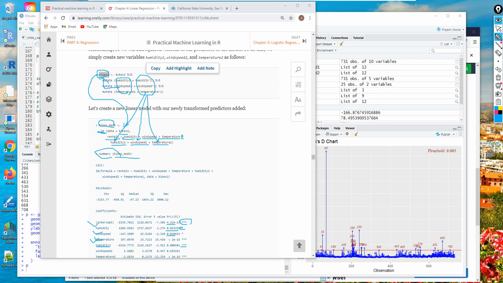And then let's look at the temperature. Temperature 2 is significant. It's less than 0.05, which is 5%. Okay. However, look at the wind speed 2.